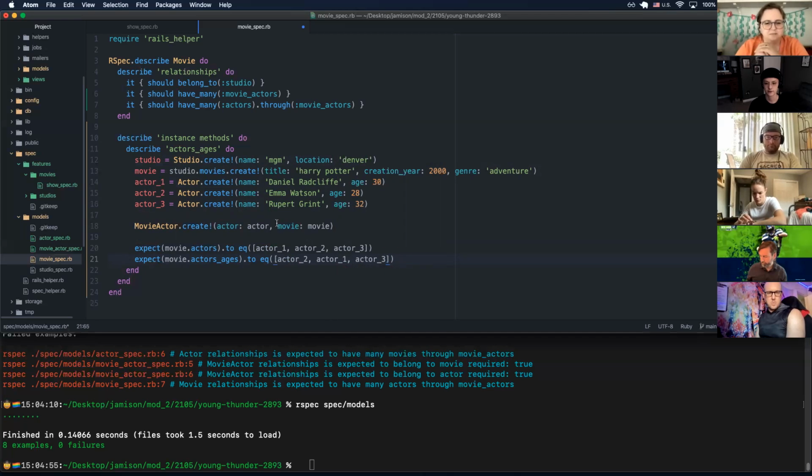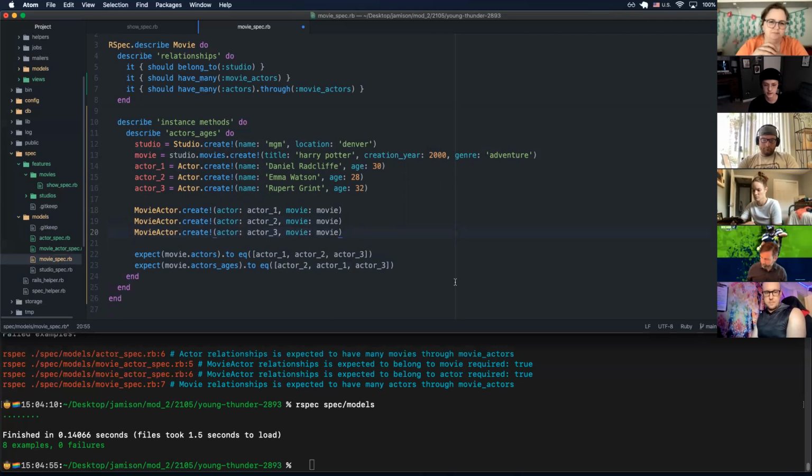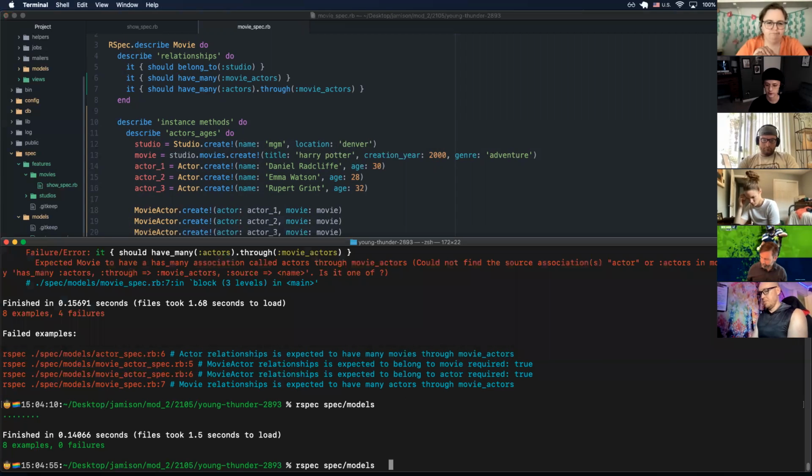And then we also have to do a couple of these to actually make these associations. Movie is going to be the same for all of them though. So, right, what do you think about this test? I think let's give it a shot. I agree. And maybe now we can actually just run movie spec.